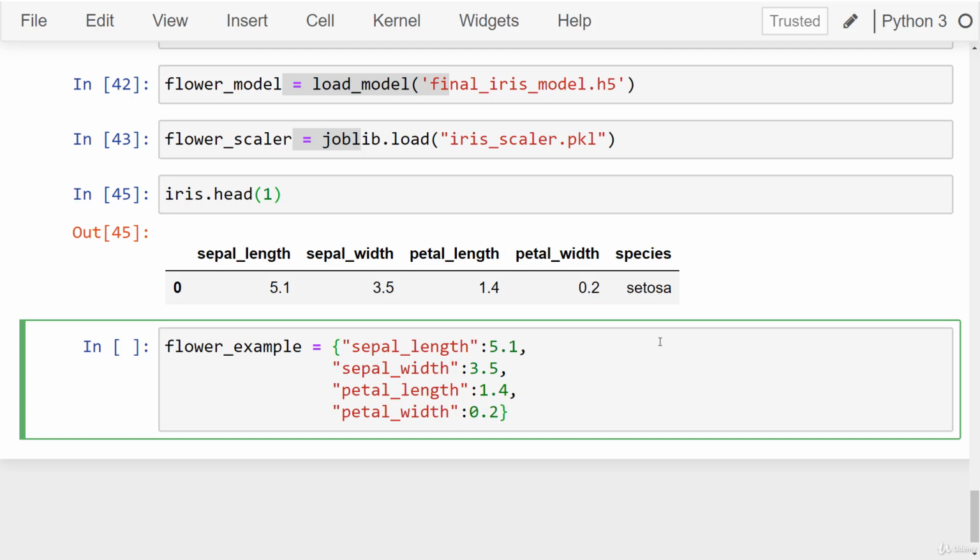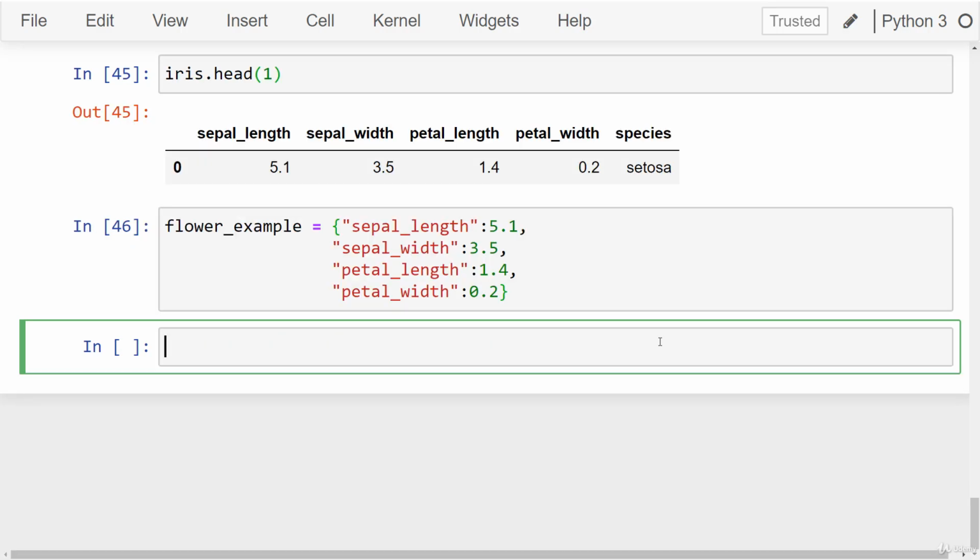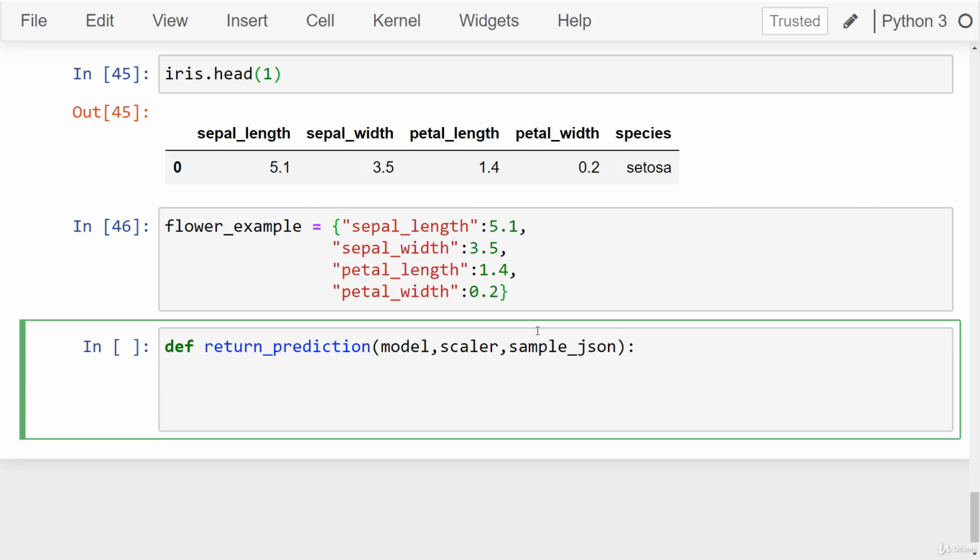Notice here I'm not passing in the species because in the real world situation, the researcher picking flowers out in the field is not going to have access to the species. That's what the model is for. So here I have my flower example, and although I have it here as a Python dictionary, this is essentially exactly what the JSON object will look like. So what we need to do is create a function, and we'll call this function return prediction. This function takes in an already trained model, a scalar if necessary, and then some sample JSON string to predict off of. And eventually what I want to return is my actual prediction.